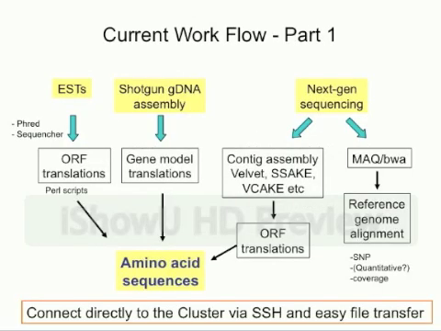Okay, what do you do on a Mac? These are the procedures that we follow in our lab. So essentially, your raw material is DNA sequence. DNA sequences can be from ESTs or shotgun genomic DNA assembly or next generation sequencing reads.